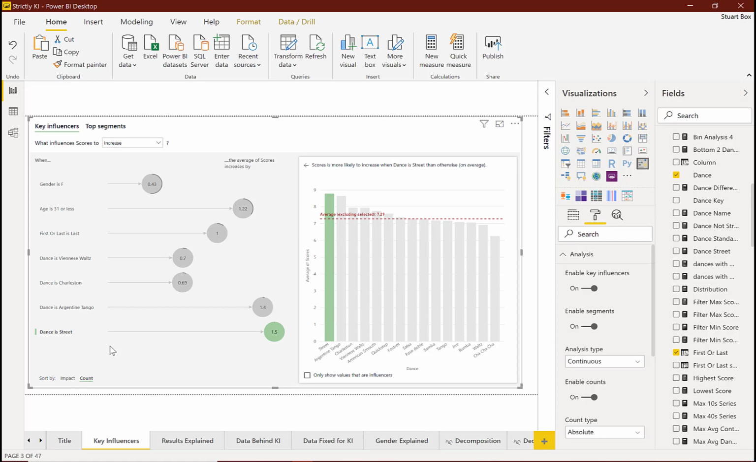Now, up till now, we've just been looking at using the Key Influencers Visual to analyze what's called a continuous analysis. That's the default on the Key Influencers Visual, where we simply look at a numeric column to see how that metric will increase. But in my next video, we're going to look at how we can use the Key Influencers Visual to do what's called the categorical analysis.